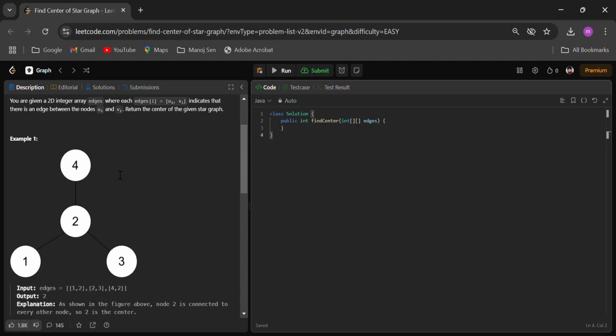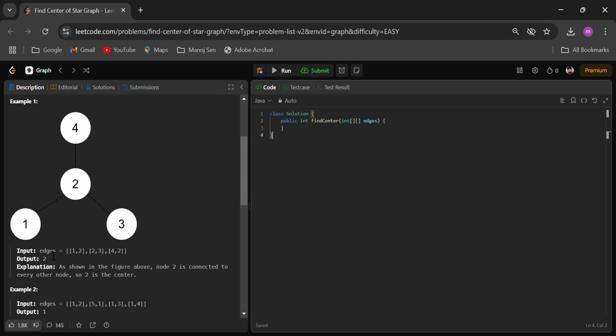we have a connection from the root to every node. Okay, here they have given a 2D array. Here you can see in the 2D array we have edges like 1 and 2, this one, 2 and 3, this one. We don't need to traverse every single element in this array. What we can do is calculate the center by using the first two indexes. Okay, so what we are going to do is compare the first two indexes.